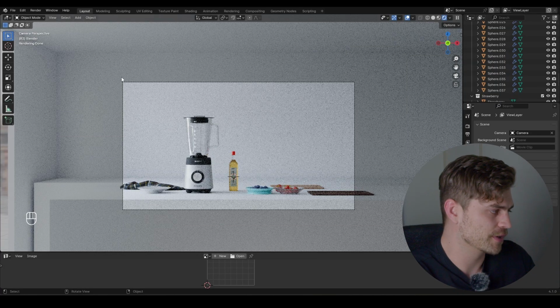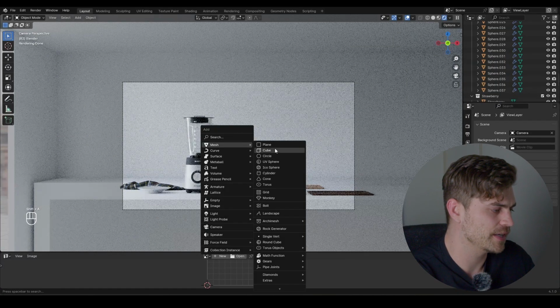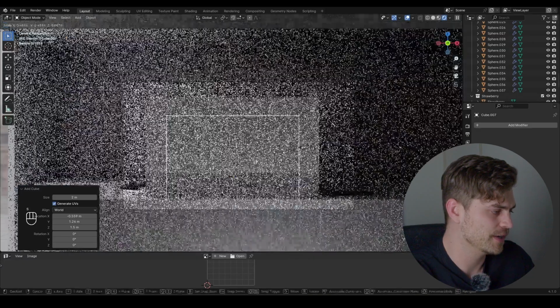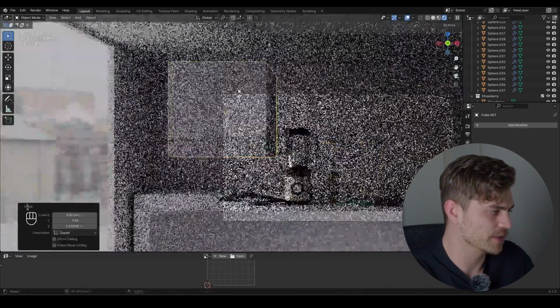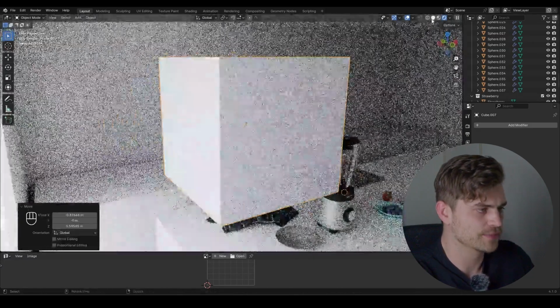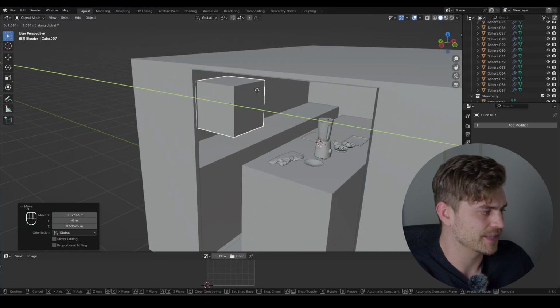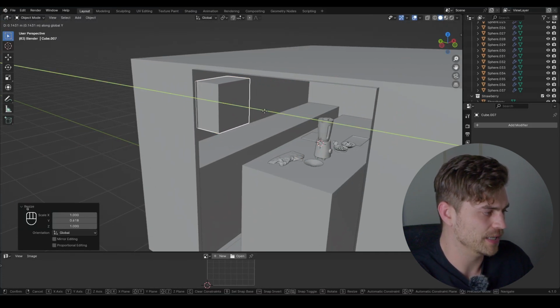So first things first, we're going to make some cabinets. So I'm going to press Shift A, add a cube, and here it is. Well, I'm going to scale it down and I'm going to bring it all the way over here. And let's go into this mode so we can actually see what we're doing. Place it against the wall, maybe make it a bit thinner, something that a cabinet should be looking like.